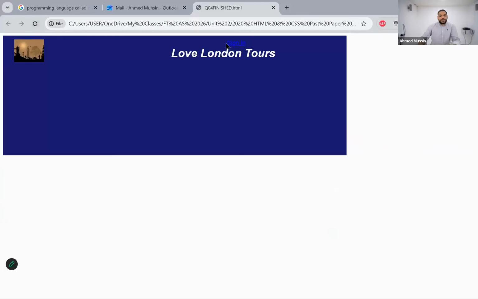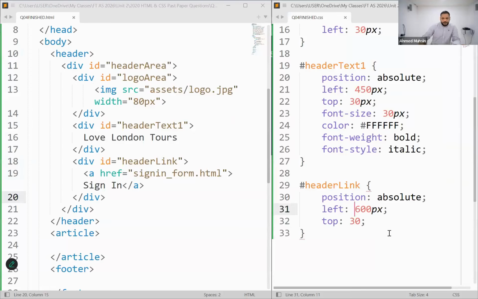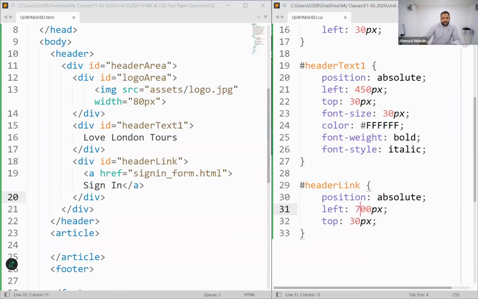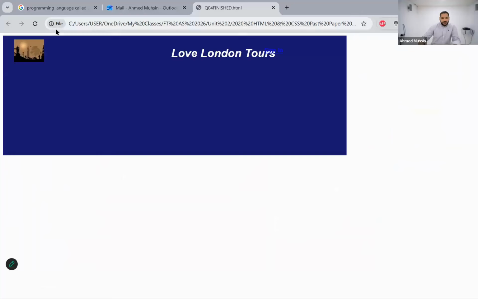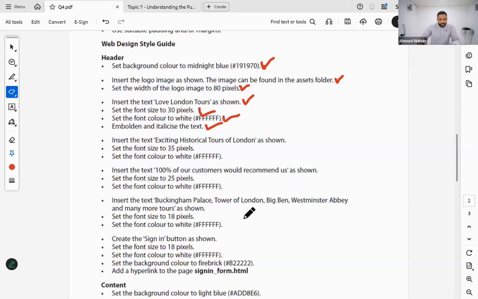So my sign in has appeared over here. I'm going to give it a border and all that now. One second. It has appeared over here. 450 is also not enough. 600 is not enough. Let's increase it to 700. And from the top 30 pixel. Let's see how it looks now. 700 also not enough. Let's make it 800. 800 pixels from the left. 800 looks good.